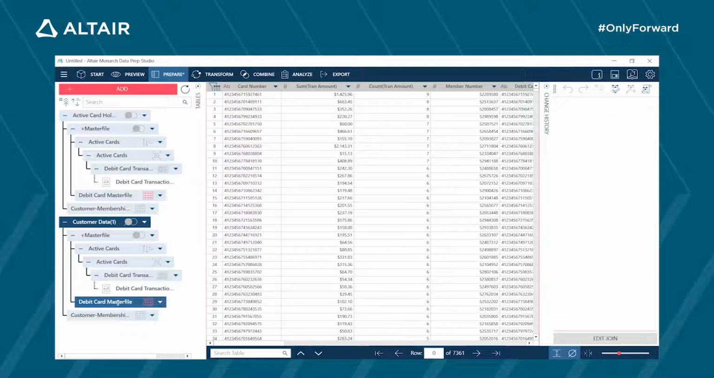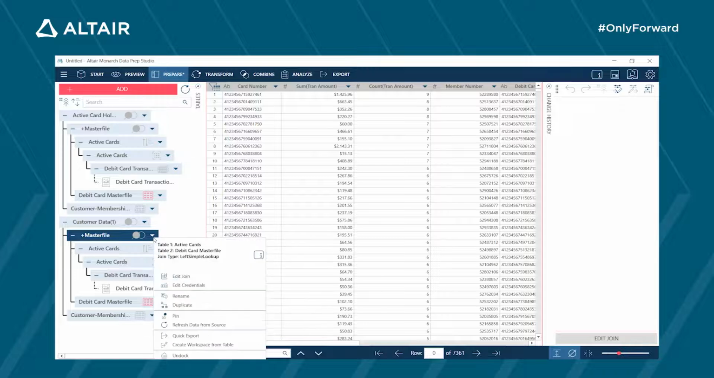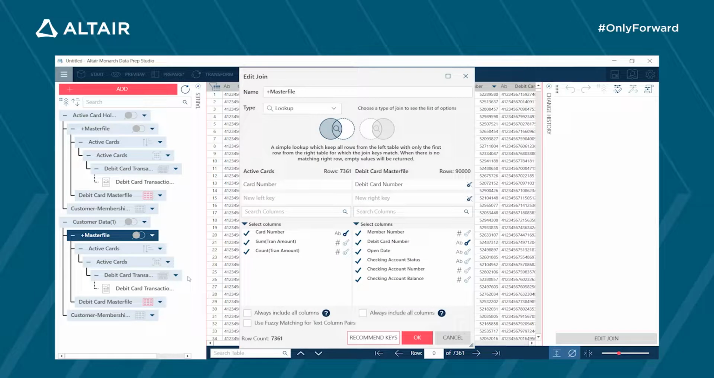Now, these are the active card holders. These are the ones where you get data on the debit card master file, but you don't have it on active cards, right? So what we can do is create a negative join, so that we get the data where we don't have an active card. Let me show it to you. Let me edit the join first. Yes, let me go negative join. So the data should come.